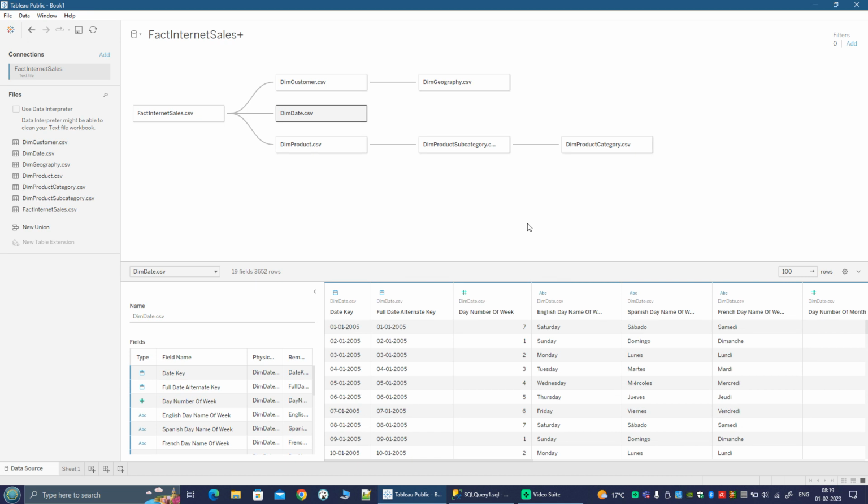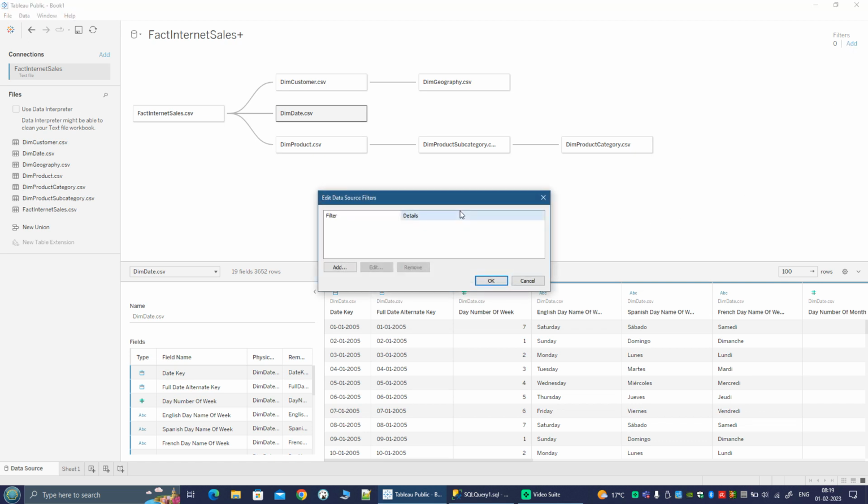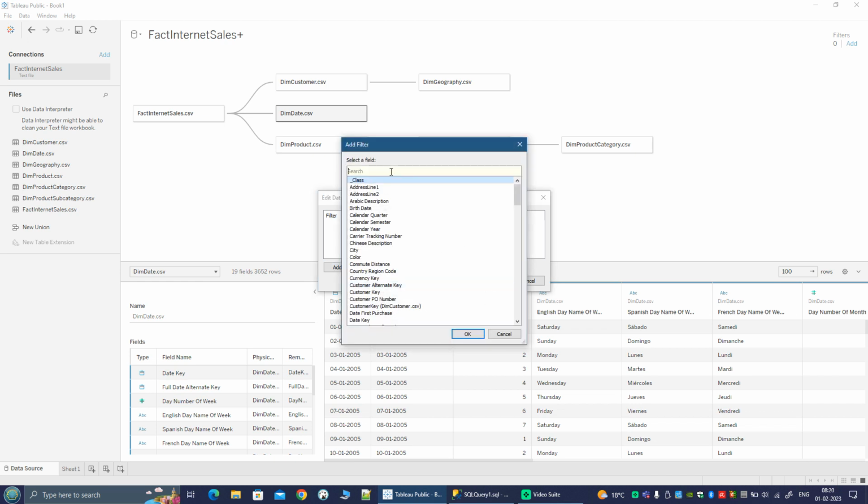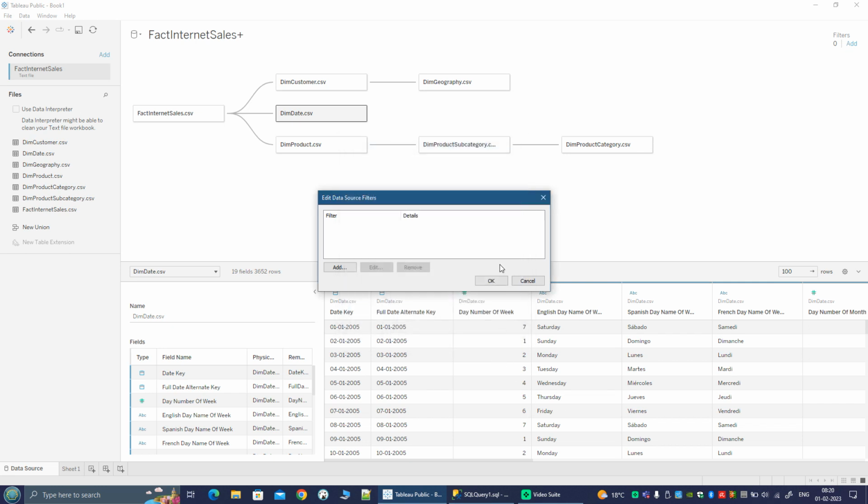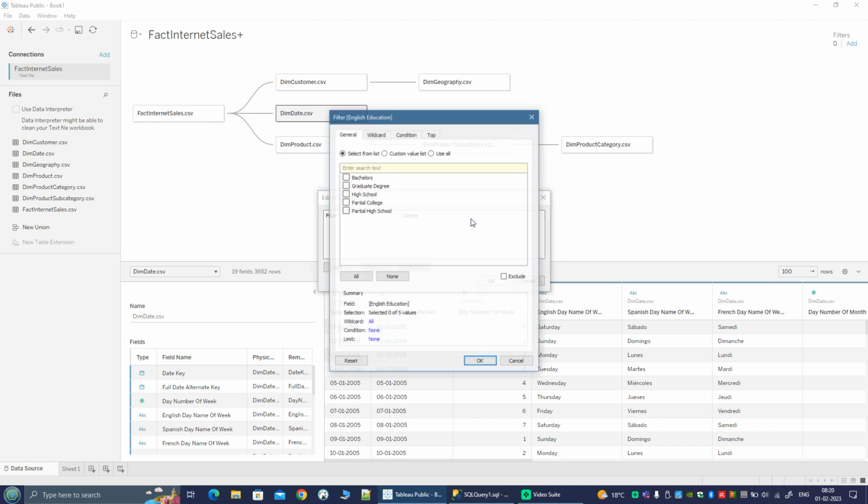Now when you're here, look at the top right, there is something called filters, right? So this is called the data filter or data source filter. Okay, so what we have seen so far is a report filter. What we are seeing right now is a data filter. And here you can add, and it just displays the list of all the attributes across all tables. Search for education. So I'm selecting education. Click on OK. You will see that it is very, very similar to the view filter or the report filter that we looked at.